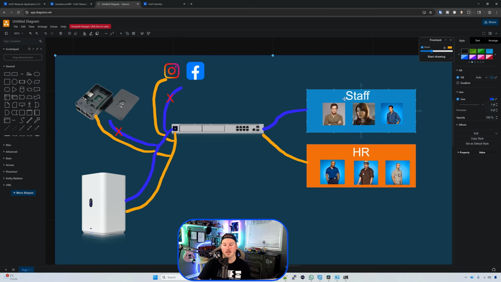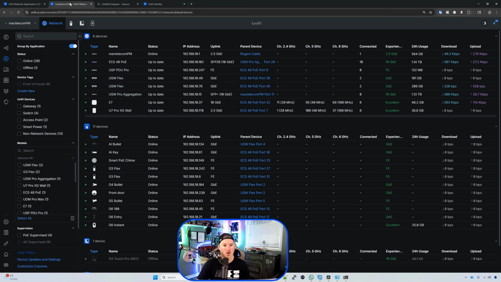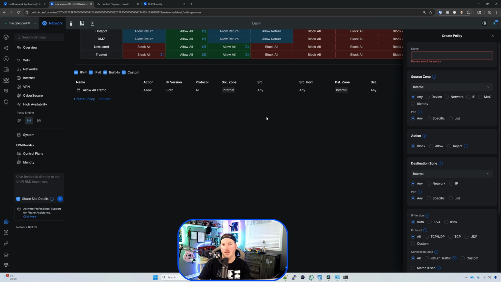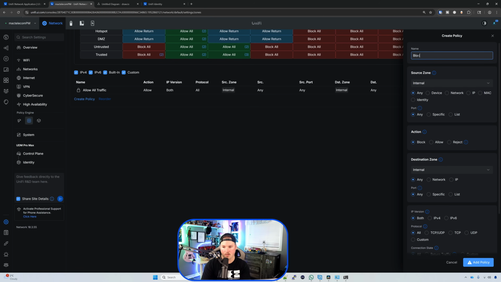But since Dexter is in the staff network and we only want them to go over to our UNAS, we need to create some firewall rules around that. So I'm going to go back to our Mactelecom PM, my Pro Max. I'm going to click on the settings, then we're going to go to our zone-based firewall. Within our zone-based firewall, we'll create a policy, and I'll say block identity staff to all networks.